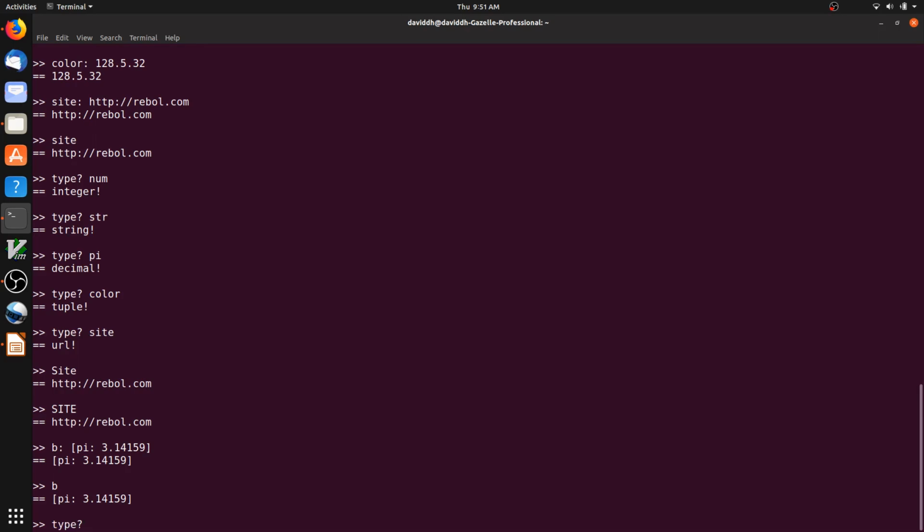So type question mark, which we've seen, and now I'm referencing the block. And what I want to do here is reference the first element of that block. I'm asking Rebol, what is the type of the first element of that block? And in this case, the elements are space delimited. There's no comma in between elements in a block. And what I've introduced here is the slash, which is denoting a path, and this is a refinement. It's saying I want the first element of this block.